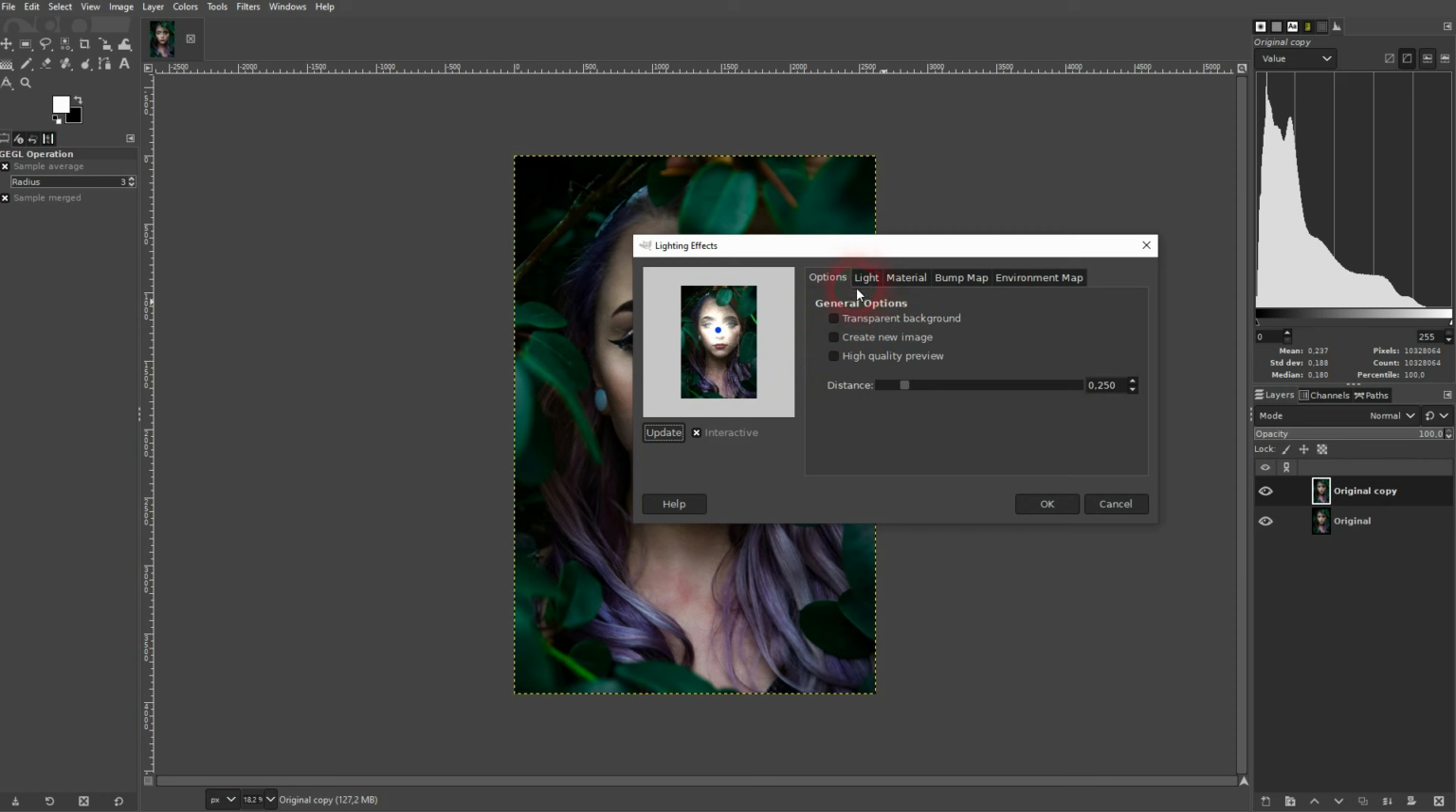Important here under options is the distance. We're going to apply it to a copy anyway, so we don't have to create a new image. Just use the slider, check the preview window, and you can left click drag on this bluish dot and reposition a center point of this light source.